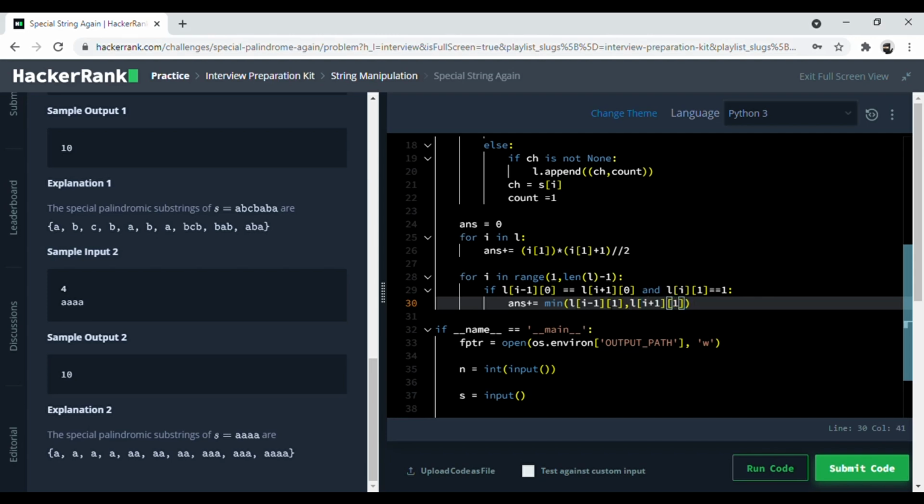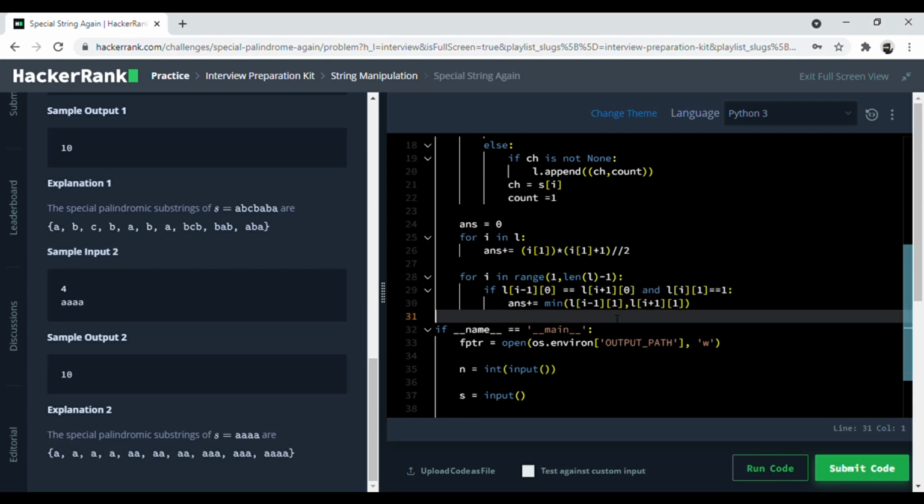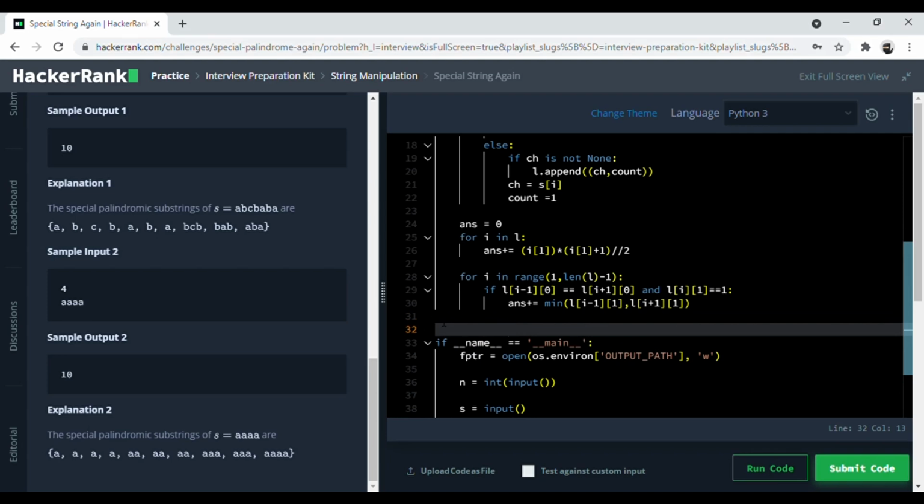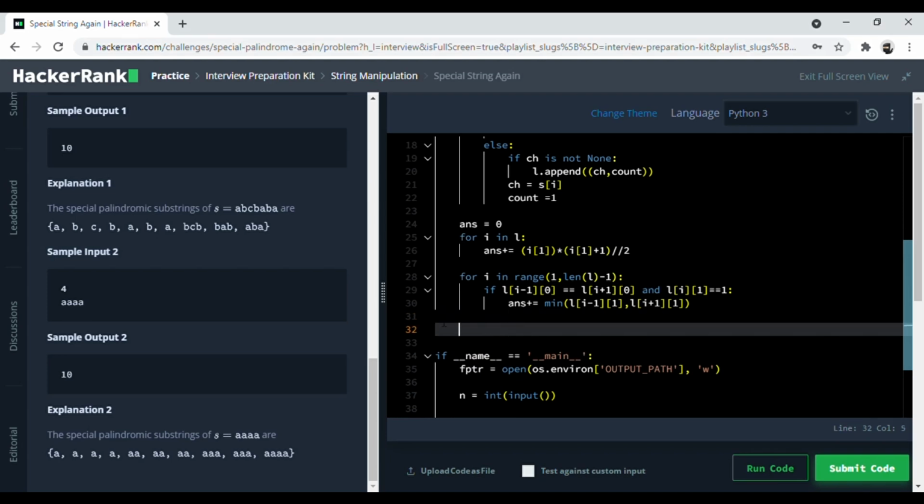This step counts the number of characters at this position, and this counts the number of characters at this position. So if there's a string called AATAAA, then you can have this and this as the special strings, not any other combination. So that is why we'll count the minimum number. And now that this is done, we return the answer.